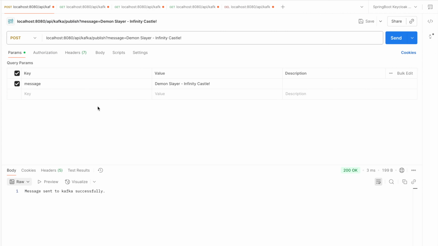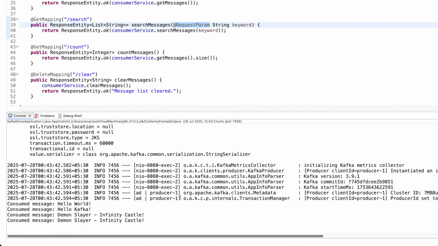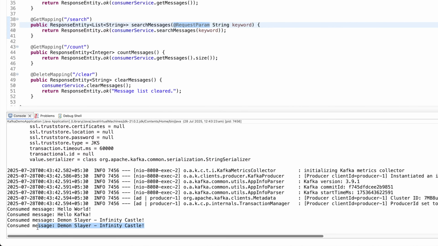So this is what we have to build in this course. The first mapping is your publish message mapping. So when you click send, a message is sent to Kafka successfully, and in the Spring Boot application you see that the consumed message is Demon Slayer Infinity Castle.